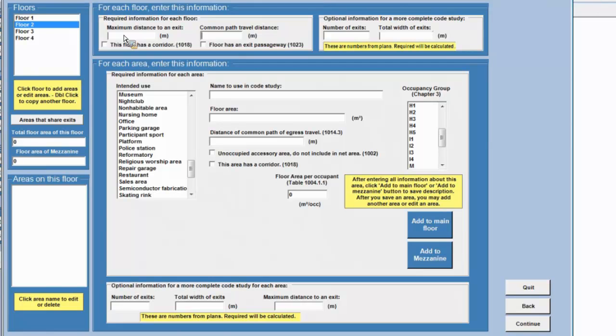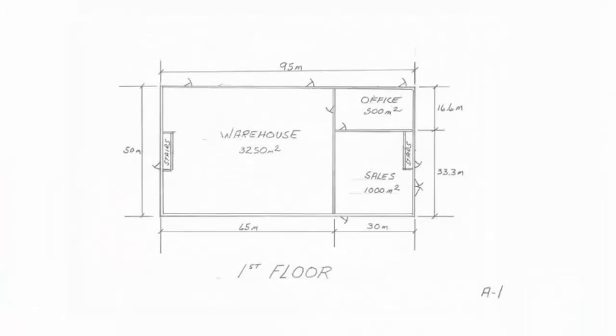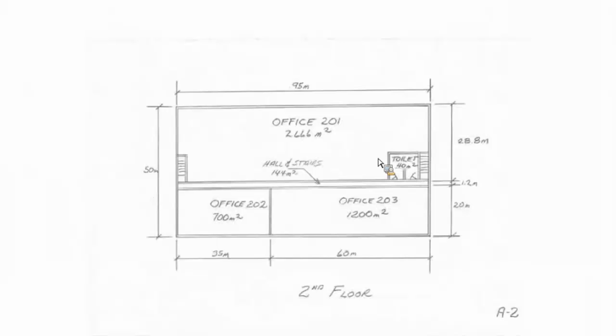So on our second floor, the total area on that floor will be determined as we add these. The maximum travel distance on this floor is 90, so we'll enter 90 there. The common travel distance on this floor is 30. We have 2 exits, and the width of the exits on this floor is 2. Okay, we have on this floor 3 office areas and a hallway and a corridor.